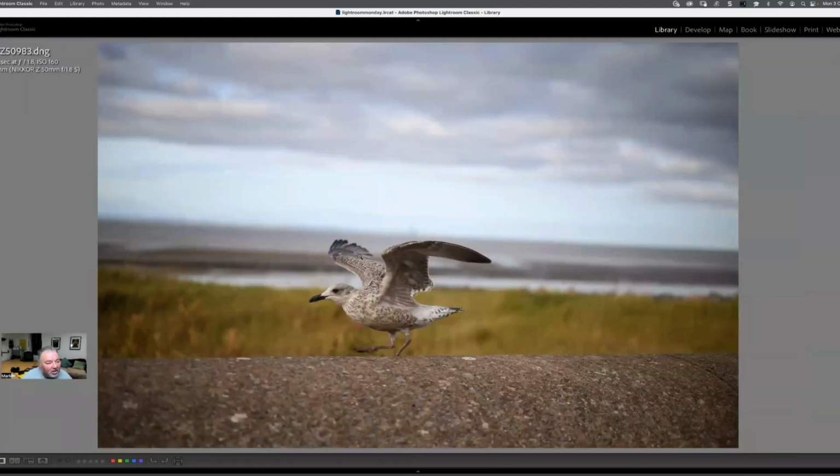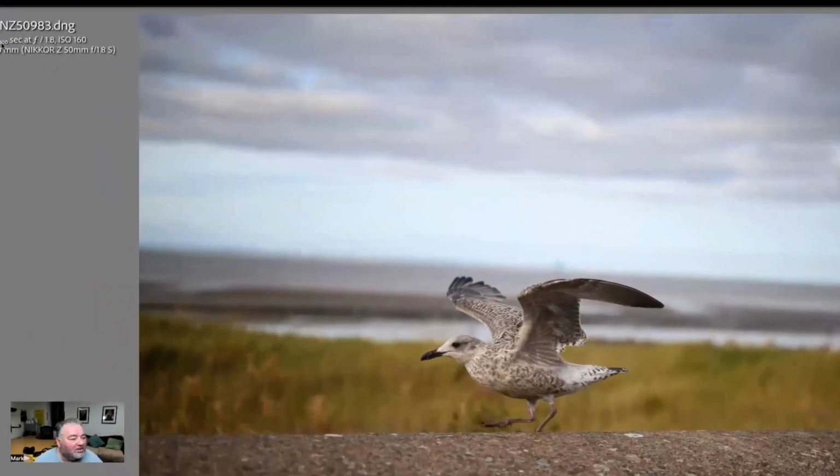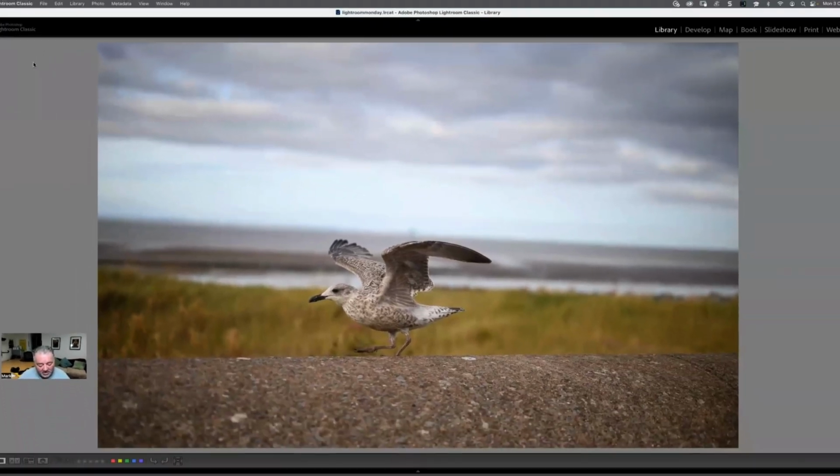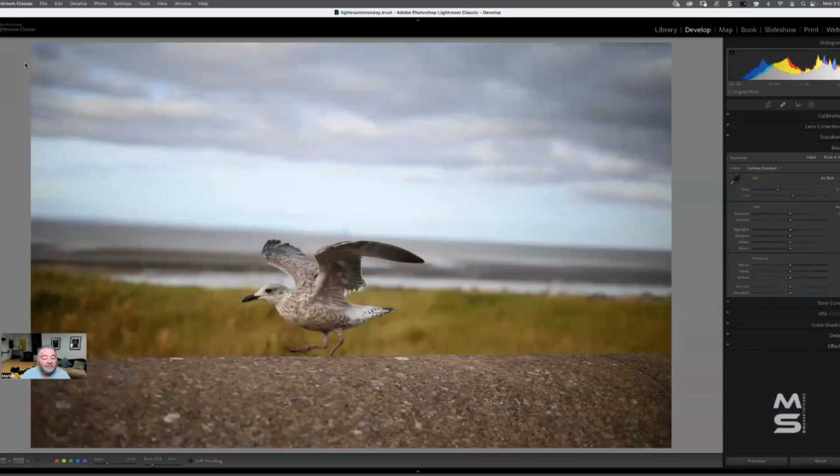If we look at press I for information, it's shot at 1/3200th of a second. Sorry, 1.8 aperture at 160 ISO. So it shot really fast, really shallow depth of field, and quite a low ISO. Okay, so if we then go into our develop module, press D. What would be the first thing we did there?